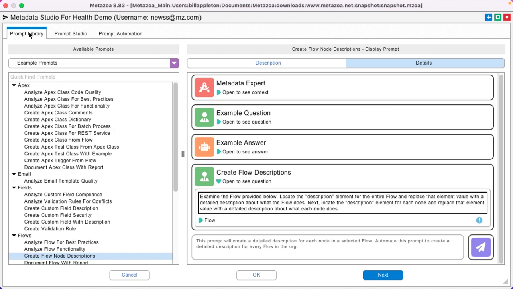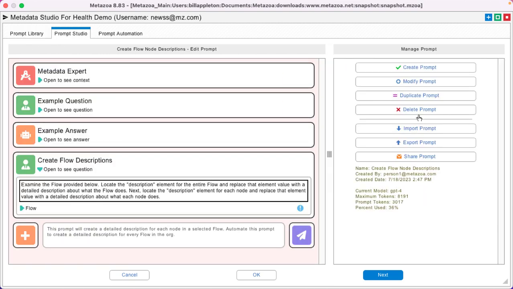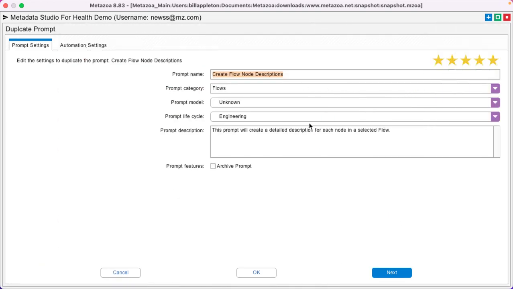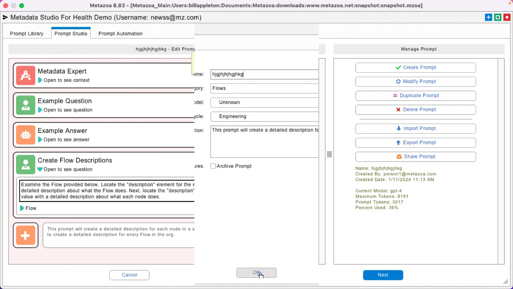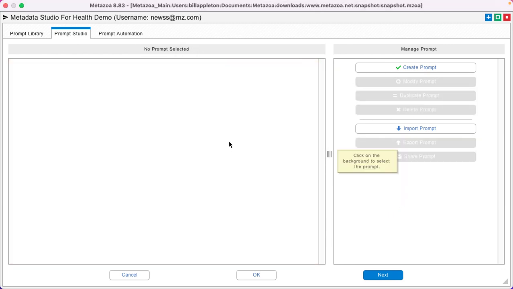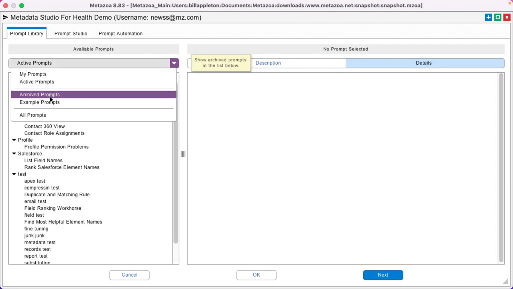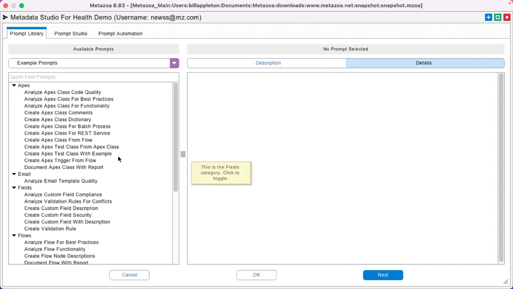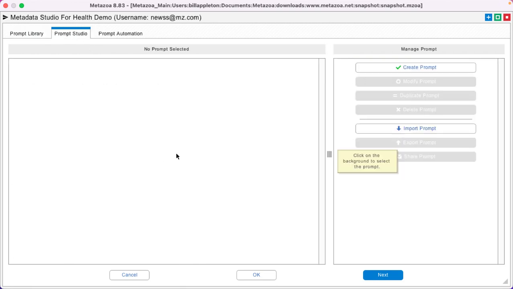All right, so a really useful way to handle this is to start with a prompt, come over to here, duplicate it, give it a new name. Now you can build modifications to this prompt, and of course if you don't like it, you can always delete it. You can't delete our example prompts. They'll be reloaded the next time that Metadata Studio boots. So those are the details of building your own prompts with Prompt Studio.